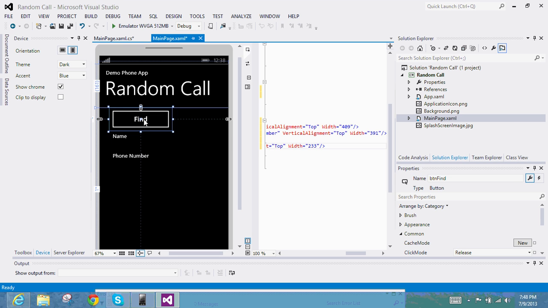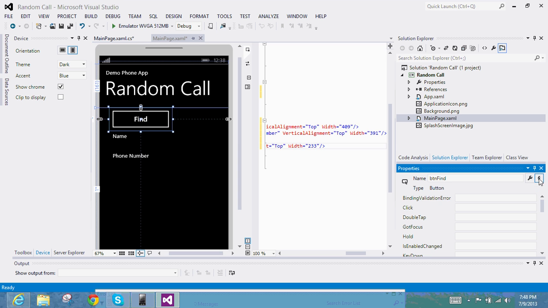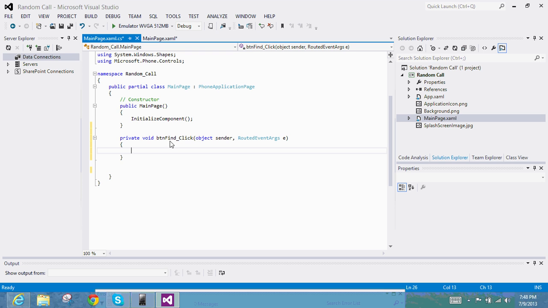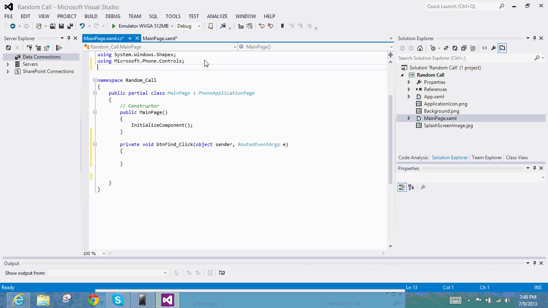So we're going to use this find button here. We're going to hit over here and get the event handlers and double click on click so that we've got our event handler. Now before we add some code, we want to make sure that we have all of the libraries, controls, objects that we need.